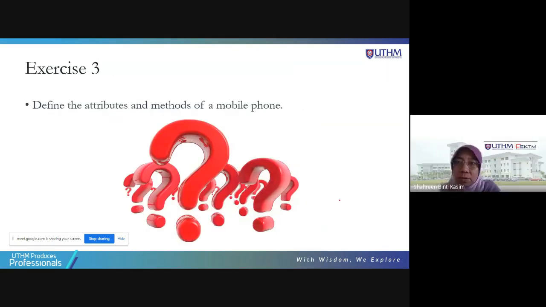Okay, thank you. Let's do exercise 3 pula. Define the attributes and methods of a mobile phone. Apa attributes and methods of a mobile phone?